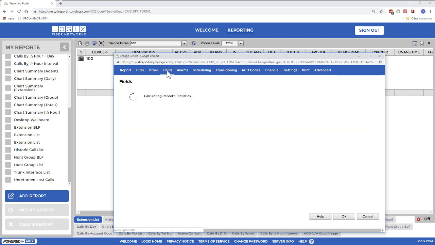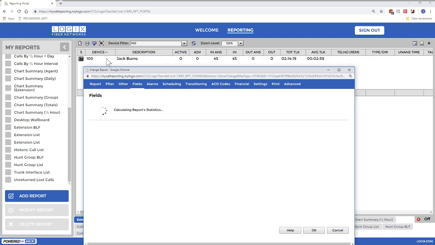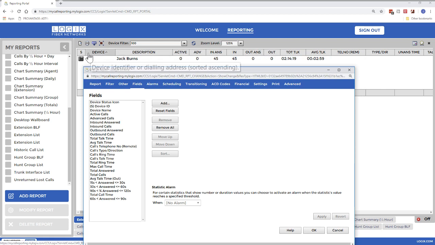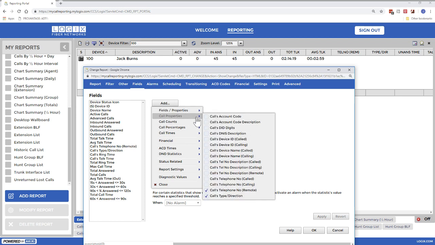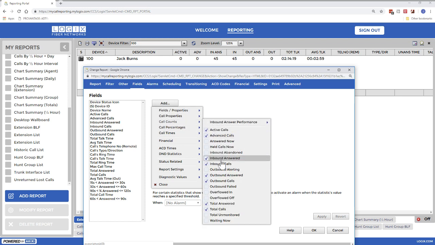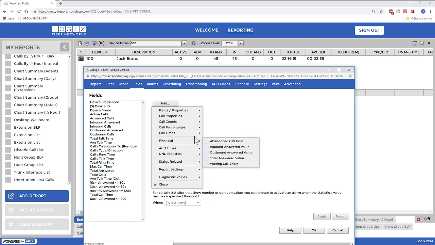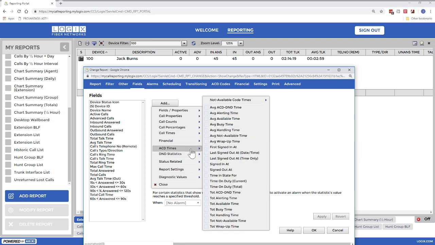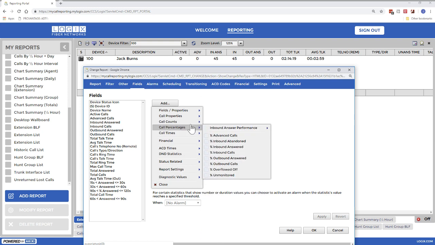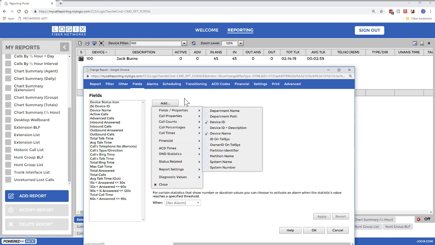In the fields, this is where you can actually change what you're going to be looking at. If you look at the top here, you have an icon, a device, a description, and you see those match up here. So if I want to add another metric to this report, I can click add, and I can add any metric that I would want, either call counts or call percentages or call times, inbound, outbound, all the different things. You can add any metric that you would want in there.